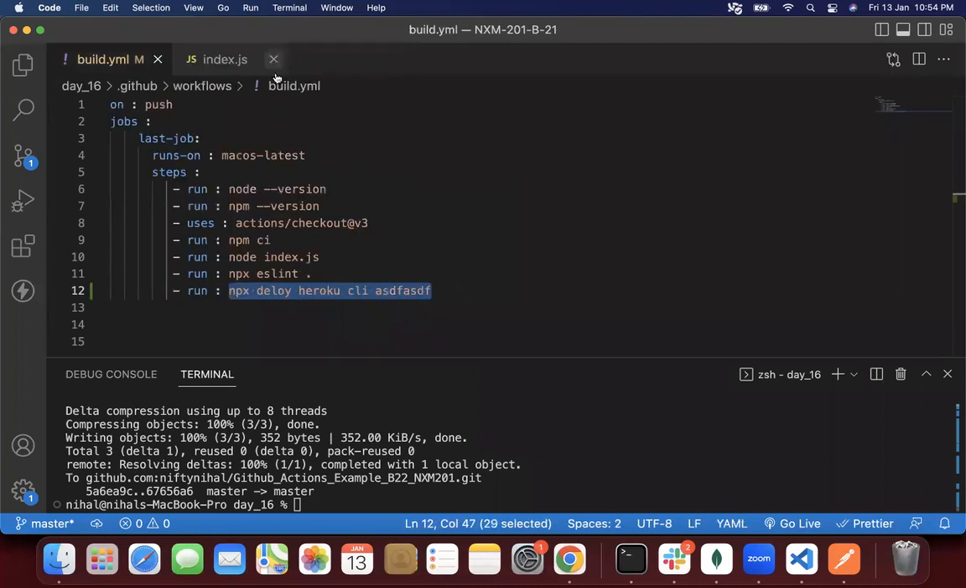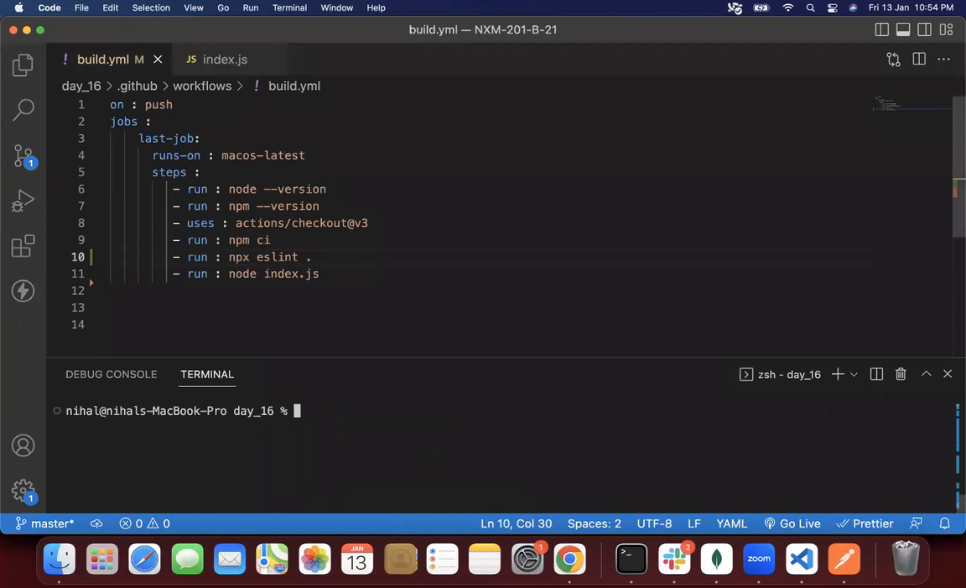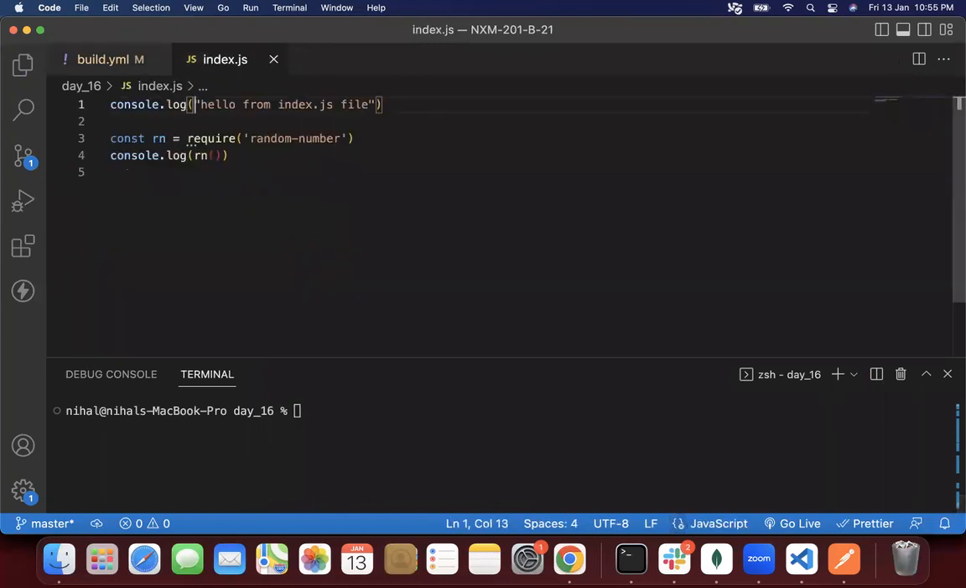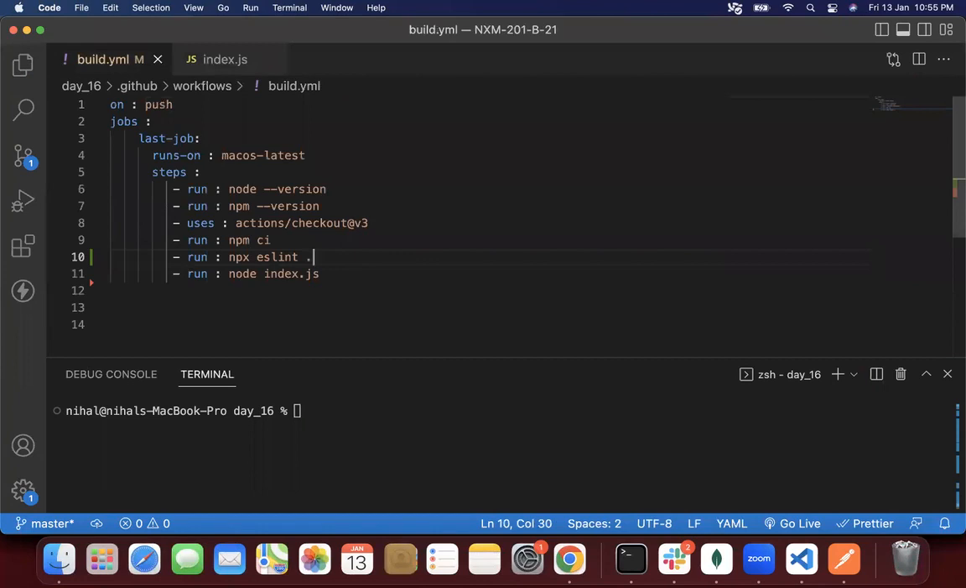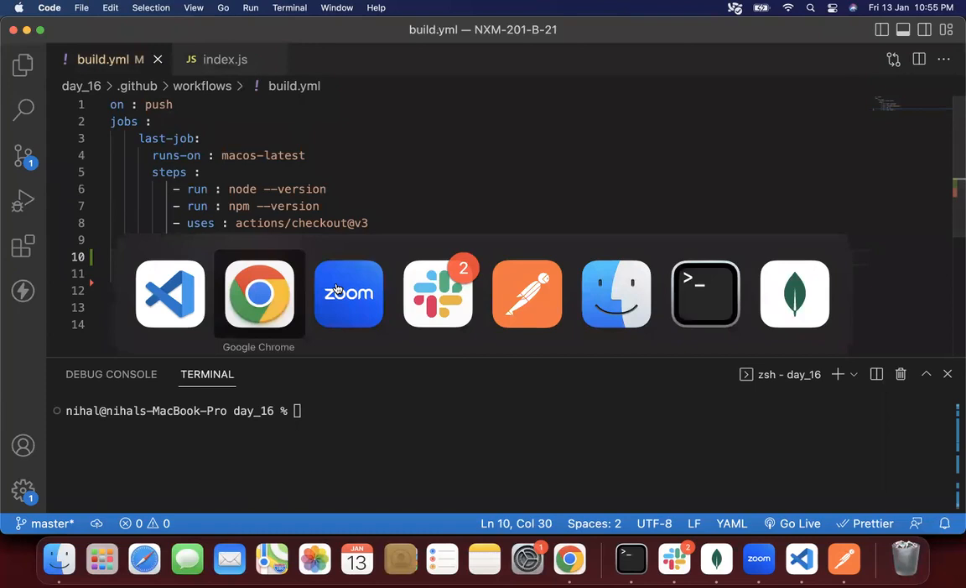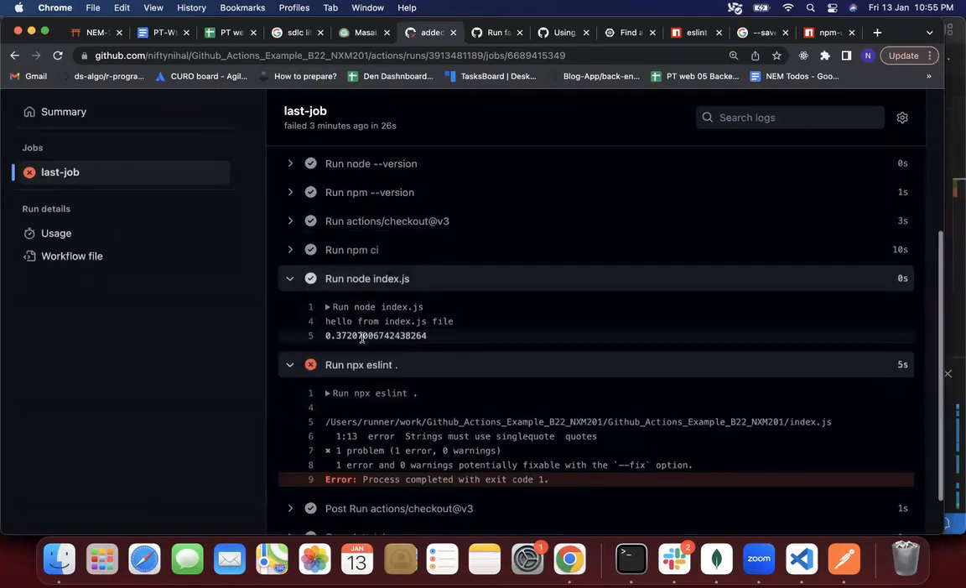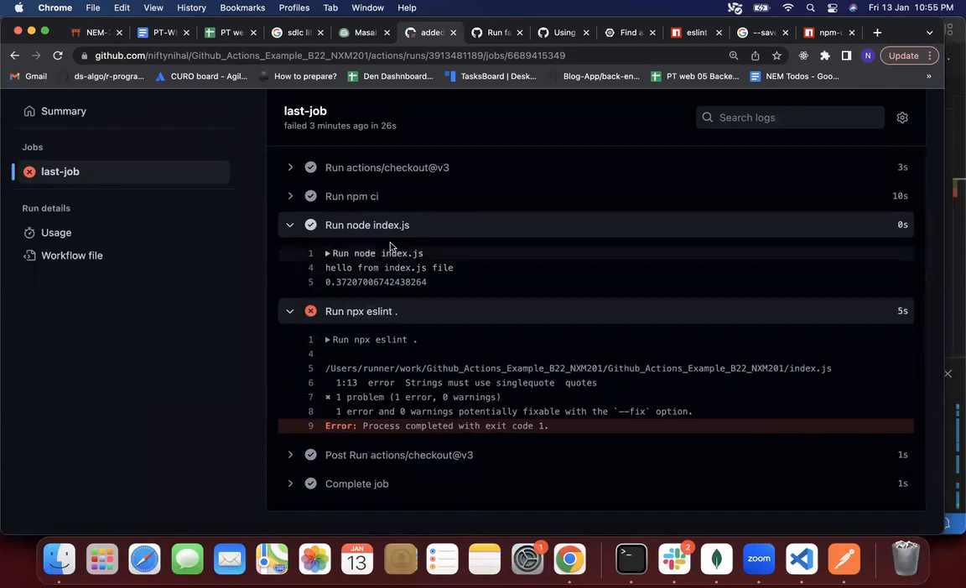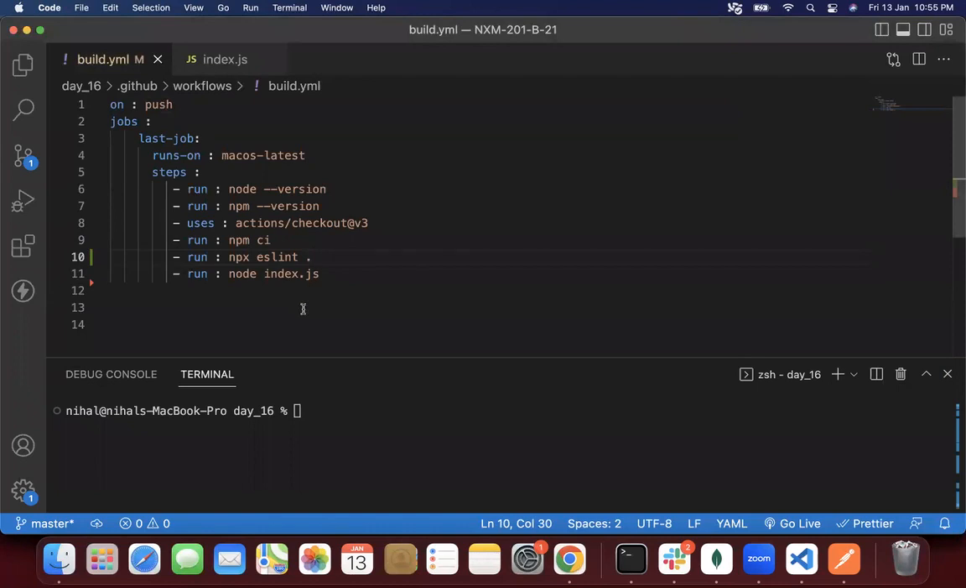Let's try to simulate that. Okay, let me put ESLint above this. Okay, above this. Now, if I push to GitHub and go to our Actions, do you think this hello from index.js file will get printed? Here it got printed, right? Let's come back here. If I go here, we can see hello from index.js file got printed and we got the random number, right? Now will it get printed?